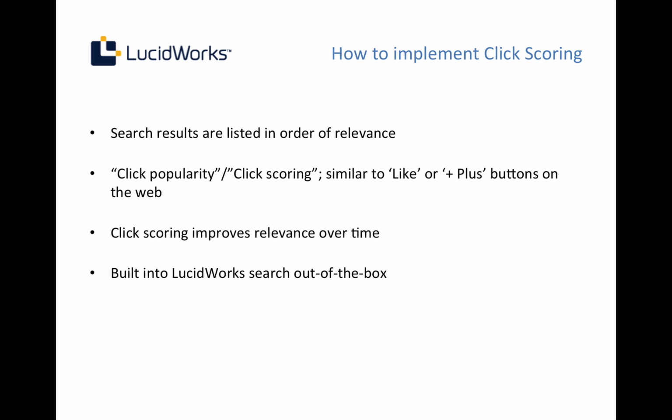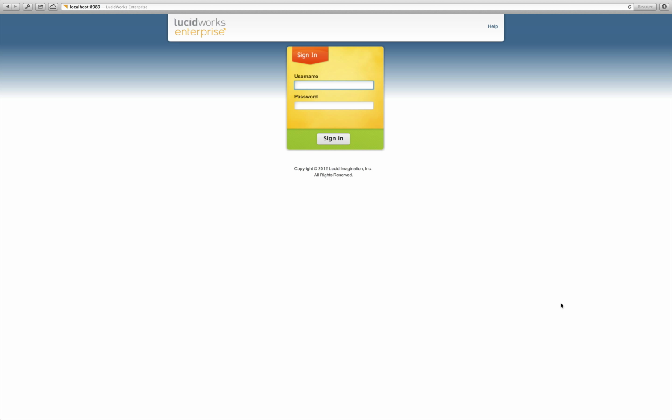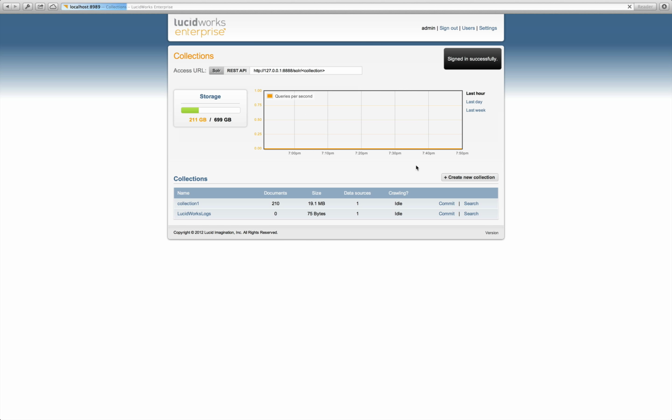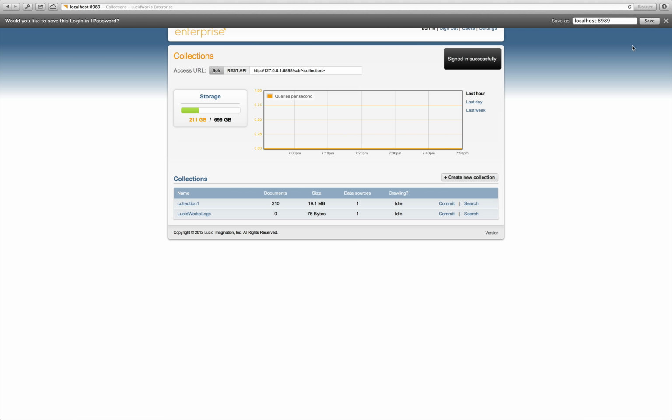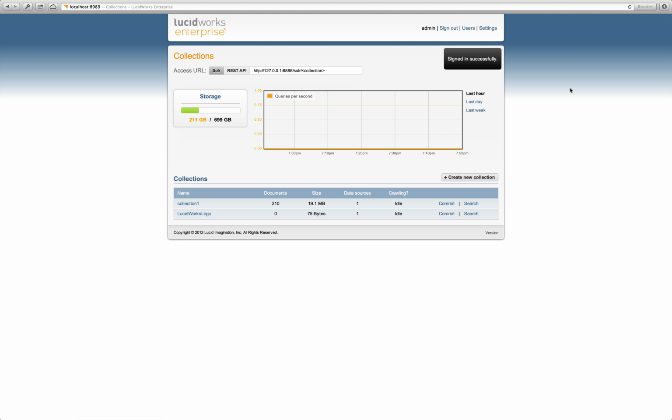Lucidworks provides a way for search administrators to set up and enable click scoring using the collection dashboard. More advanced operations are available using web-based commands, but most sites can see benefits even using the simple console controls. So I'll log into Lucidworks now, and there are two steps to enabling click scoring. The first is to enable click logging, and the second is to enable periodic processing of those click logs.